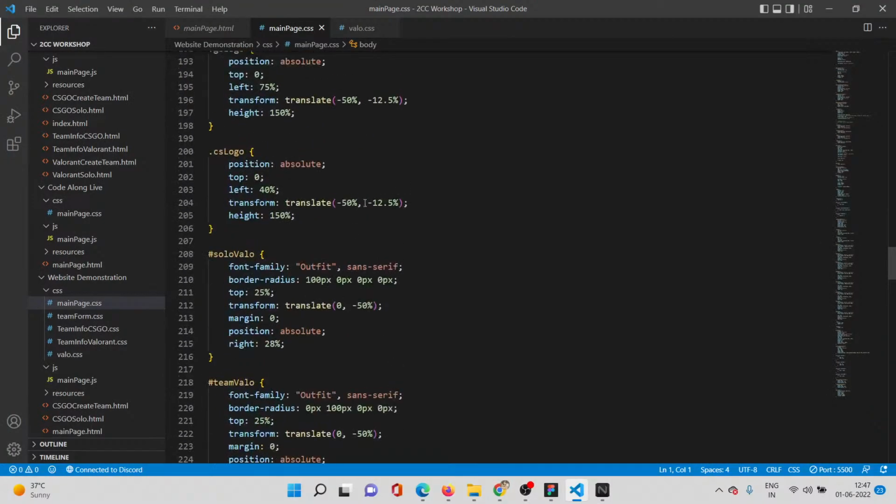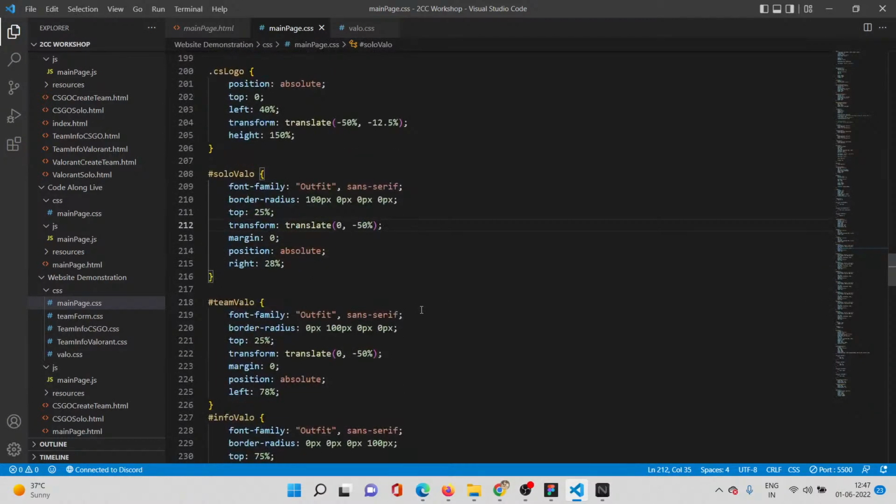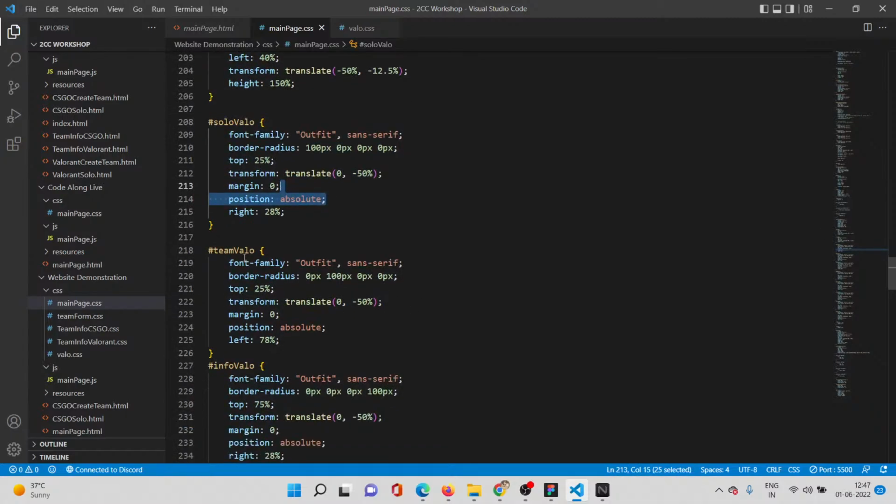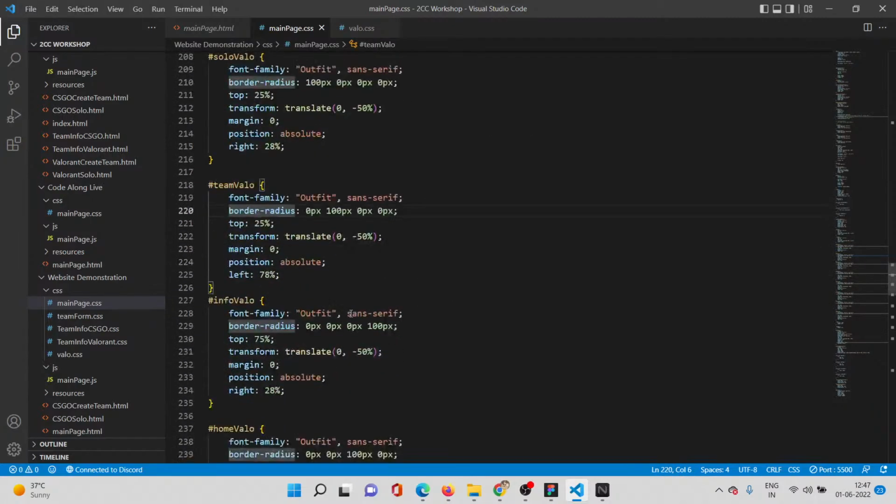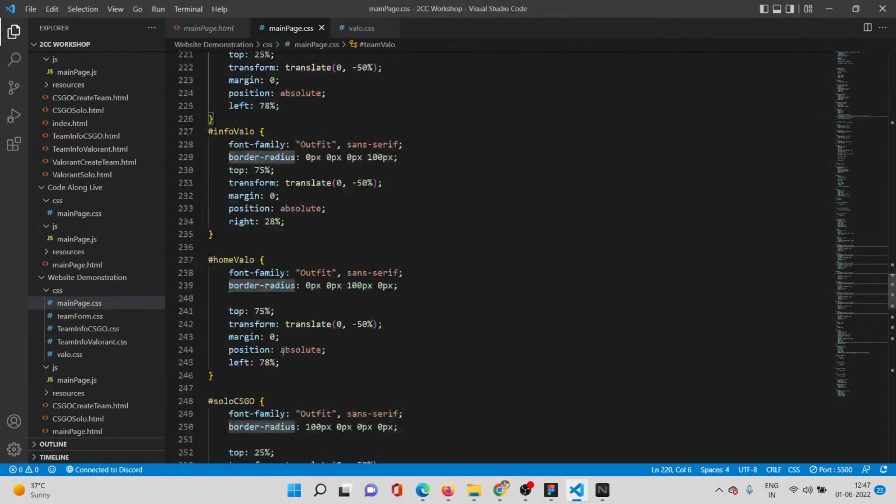So basically these are the CSS scripts for each particular button, and they are very synonymous and redundant, so that's why I pulled it from pre-existing code that I wrote. I have specified the border radius and a top margin. I transformed and translated to 0, -50%, and set the position to absolute. Then I created the same thing for team value, info value, and home value.